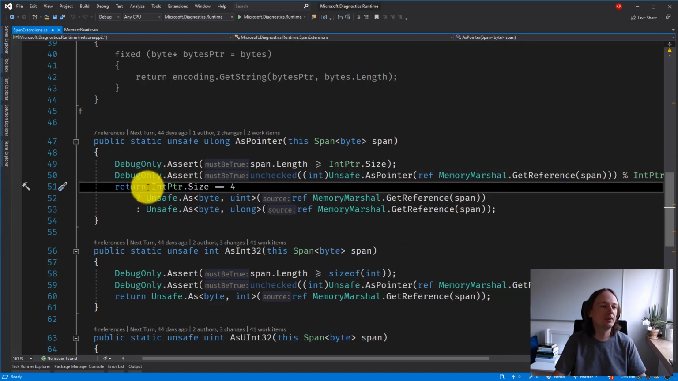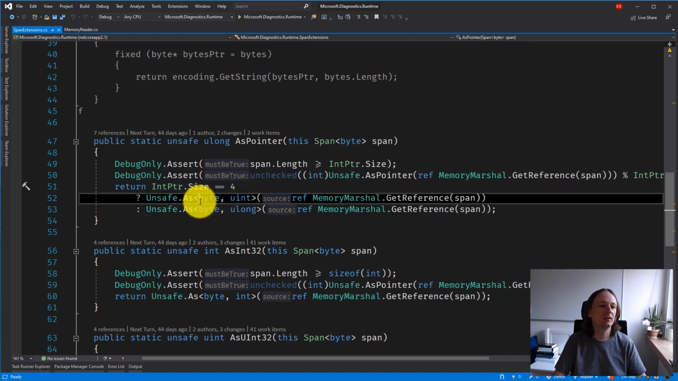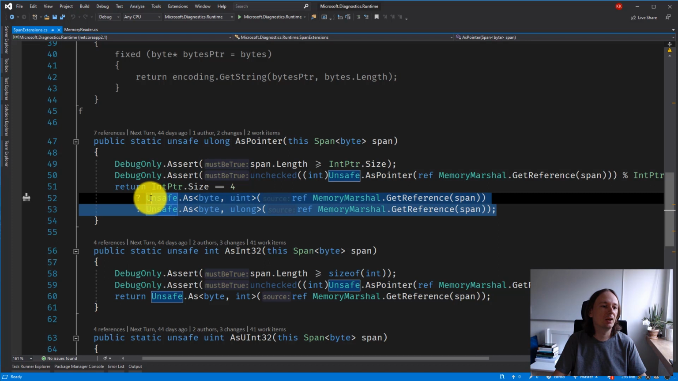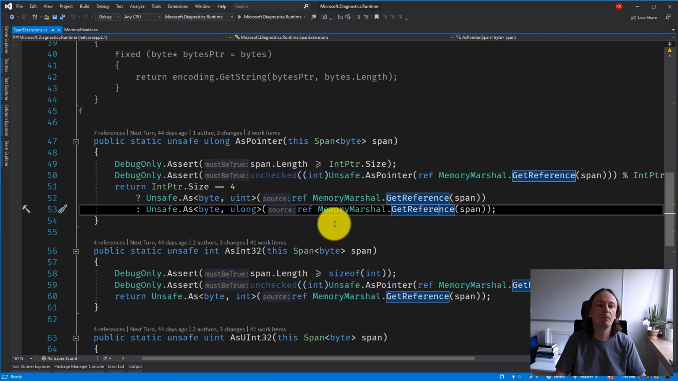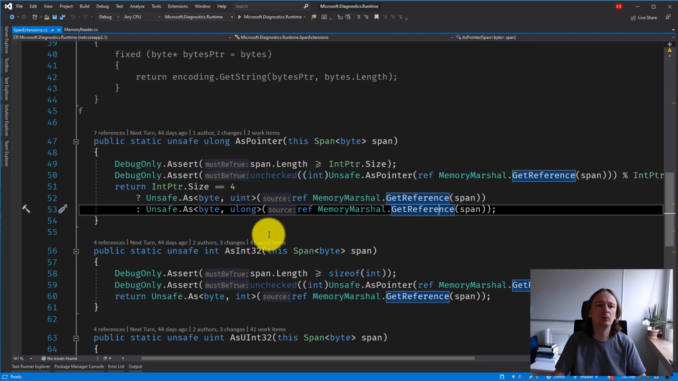Depending on the size of the pointer, we are converting the stream of bytes to an unsigned int or an unsigned long, because it is 4 bytes or 8 bytes, so we need to convert it to one or the other. But the general logic underneath is exactly the same as previously. We are using MemoryMarshal.GetReference and Unsafe.As to cast the data under the given address and reinterpret it as a given value.